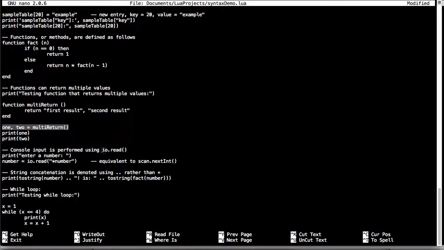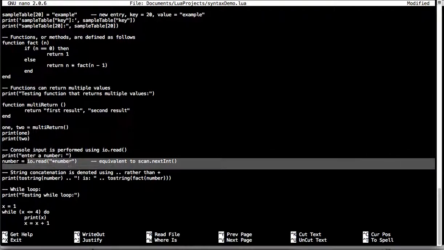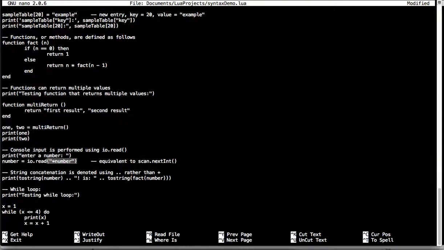Console input in Lua is done using the io.read command. It's equivalent to using a scanner in Java. So for example, this io.read and this weird string here is equivalent to using scan.next or scan.next double.